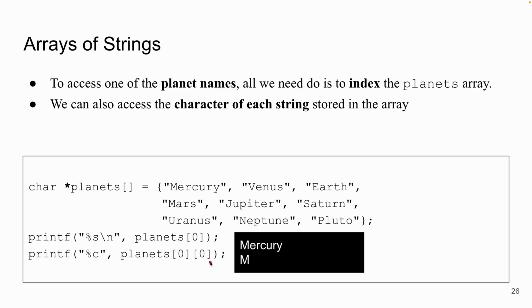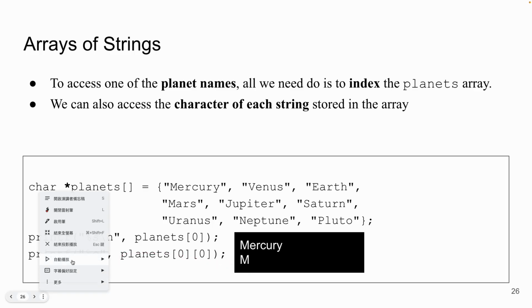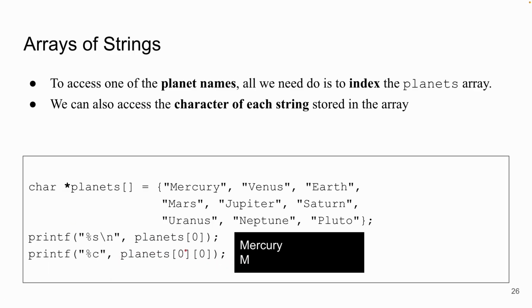And you can see if I write down 0 and 1, this is at the 0 element, and element 1 stores the letter e. So the output will be lowercase e if I change this number from 0 to 1.